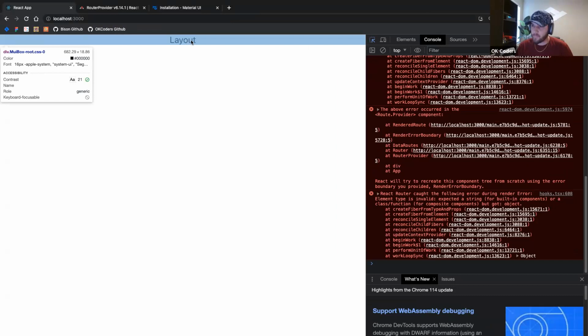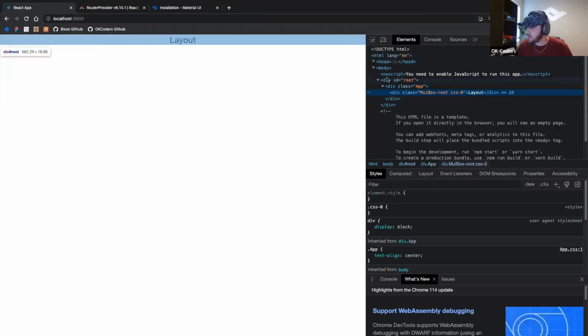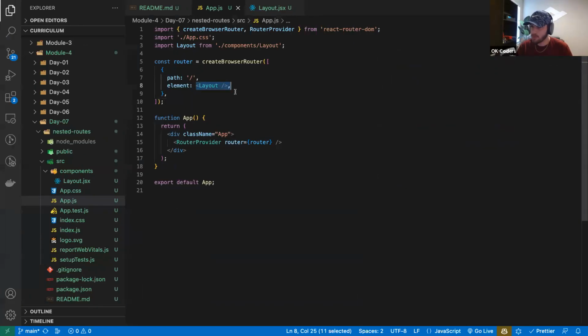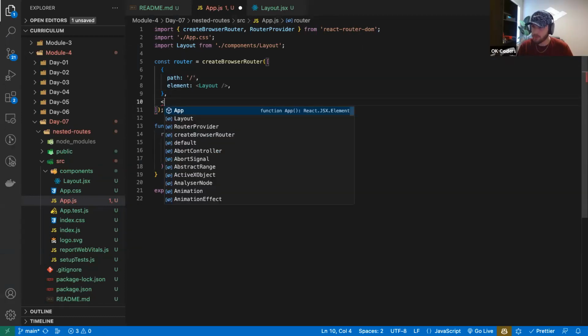Yeah, so you can see it has a class of MUI box-root. So that's how we know that material is properly styling it. Also, it's like centered and has some layer of styling on it. So this component is being rendered on the home route. Let's go ahead and create a couple more routes.